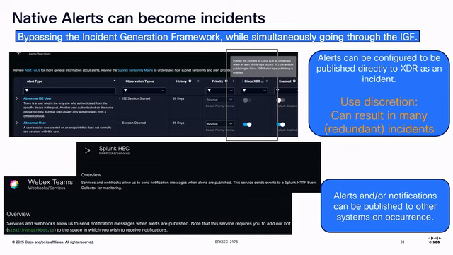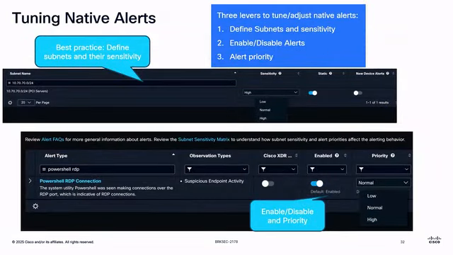And also, it is definitely going to result in duplicative incidents because just because you promote an alert directly to the UI does not mean it won't go through the incident generation framework. It will go through the incident generation framework, and you could end up with 2 incidents instead of just 1. And then also they can be published into any other system. Native alerts can become their own thing. Okay.